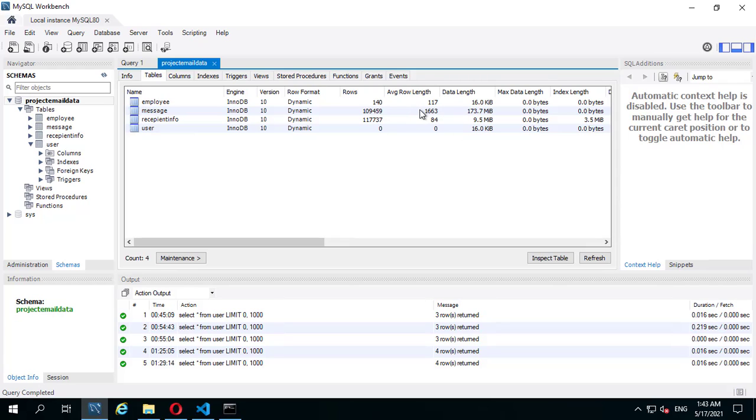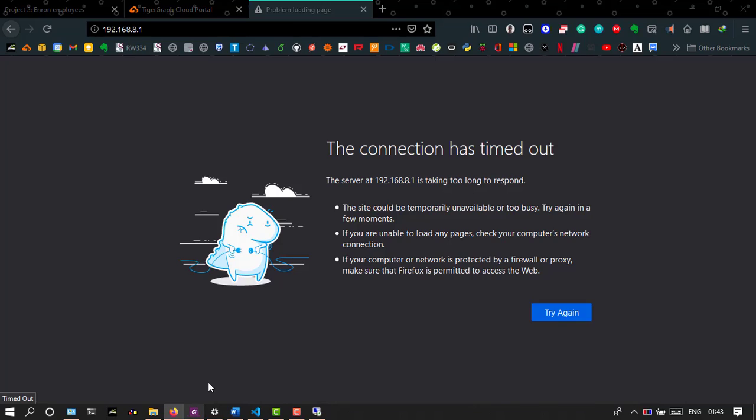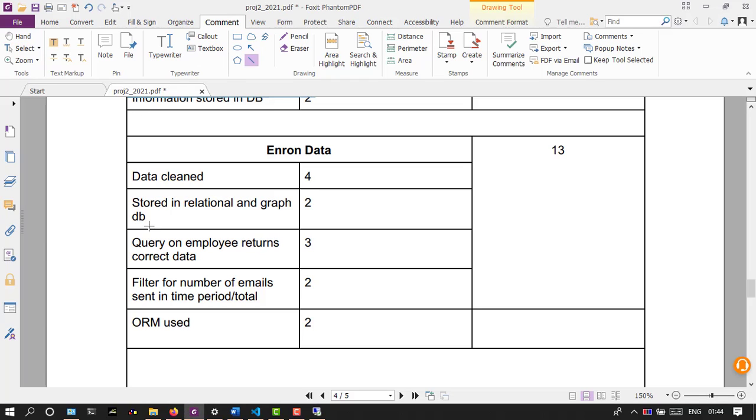So I think this actually completes the criteria. So data cleaning should be fine. ORM, I did use ORM, and information is stored in the relational database and graph database.